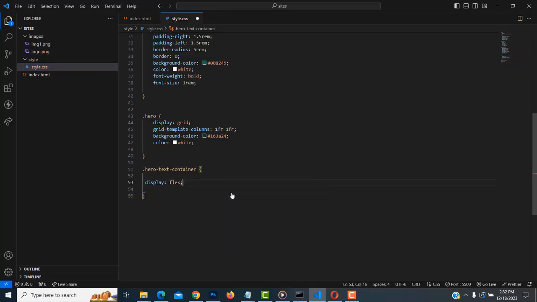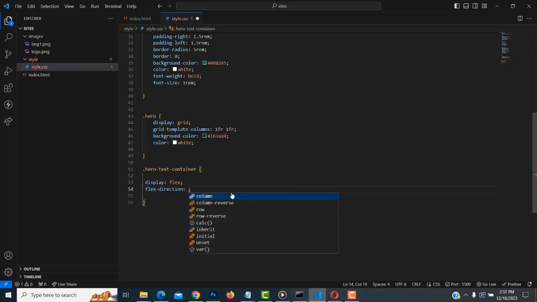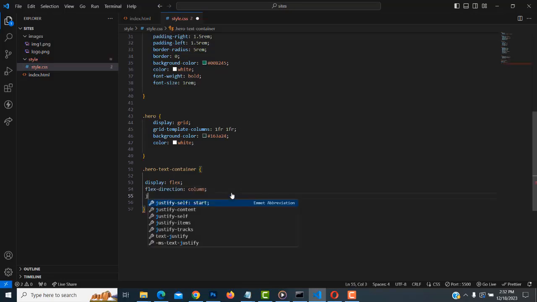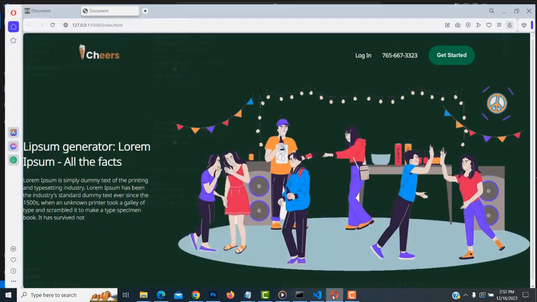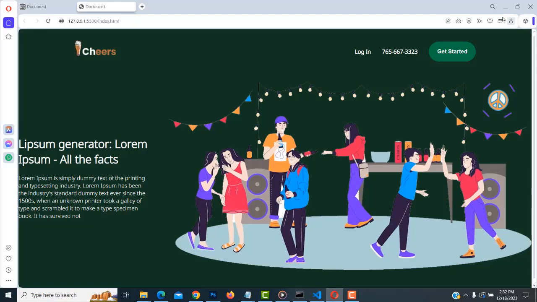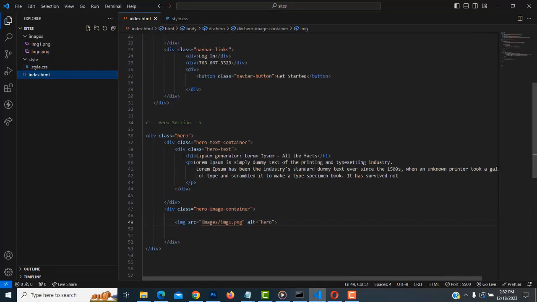Display flex, flex direction you have to write as column. Justify content you have to set as center. Align items set as center. Okay, so you have to do the things right. Align items center, justify content center. But it is not okay for the style.